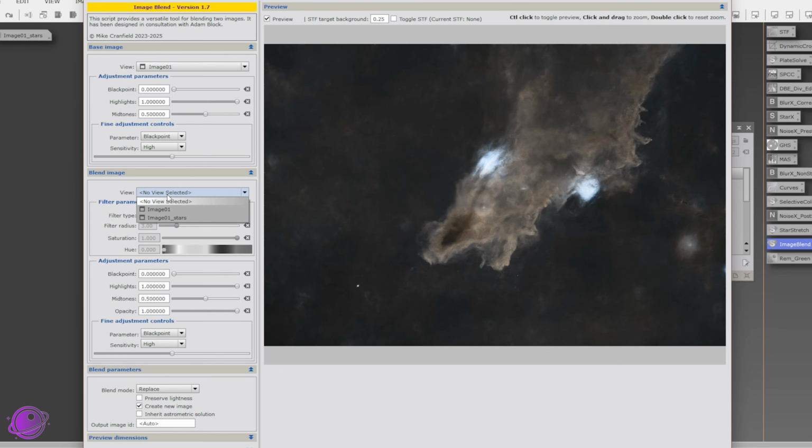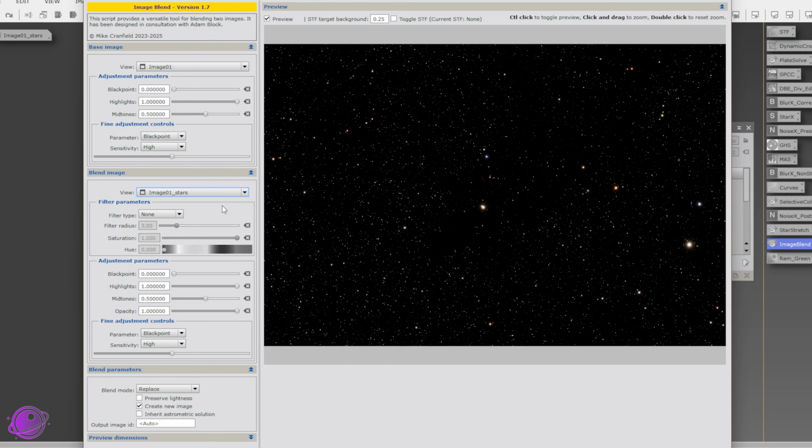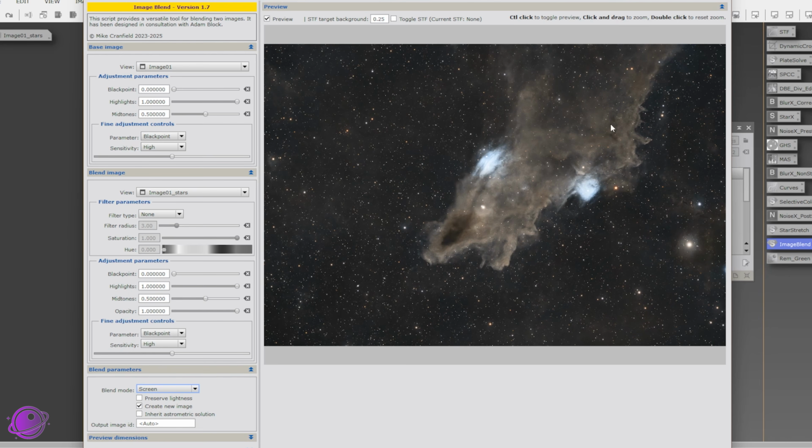And for the blend image, you want to make sure you select your stars. And then in the blend mode, instead of replace, set it to screen. I usually have that, but I just reset this whole thing. And there you go. With the stars back in, it looks kind of like magical, right? Like a lot of any kind of imperfections you see just disappear.